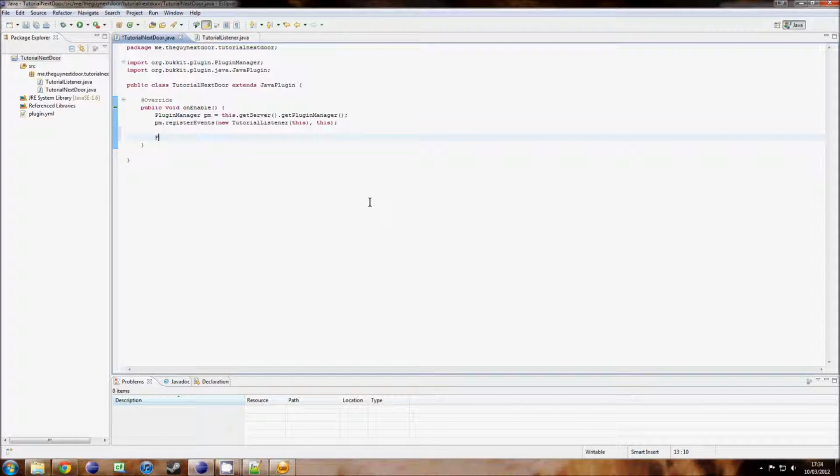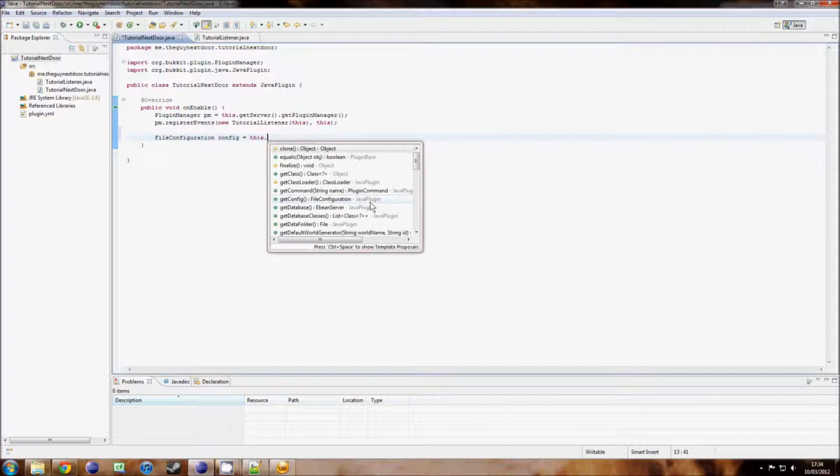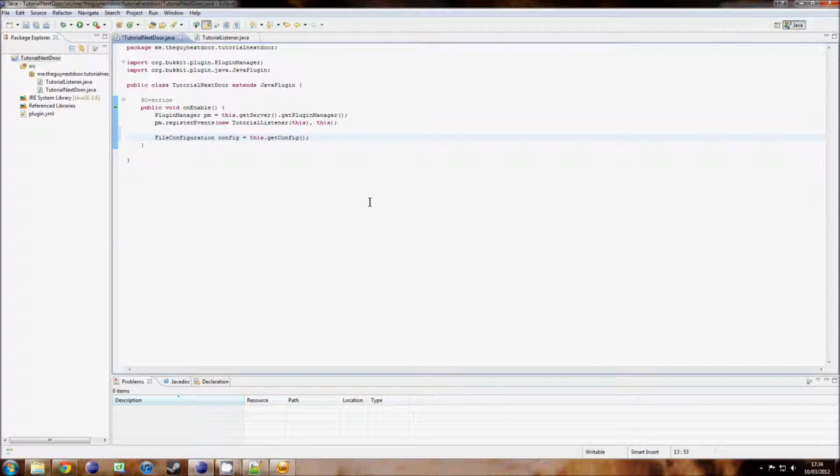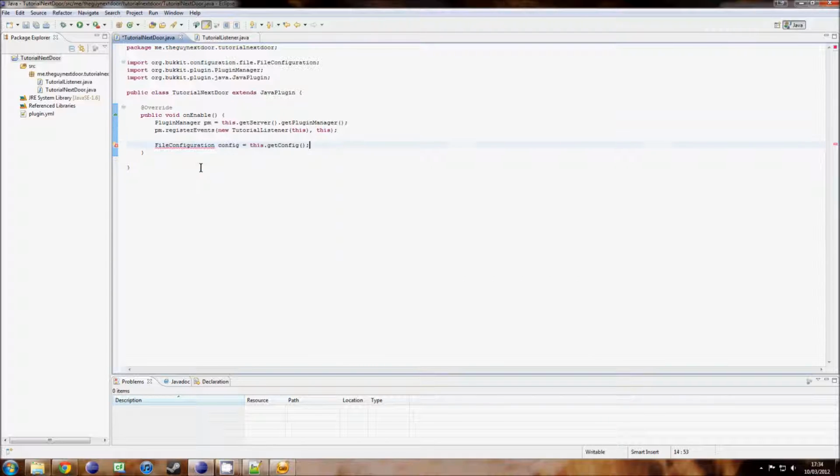So, FileConfiguration config equals this.getConfig(). Okay, and you want to import FileConfiguration. So now whenever we refer to config here, it is going to let us do stuff with our config.